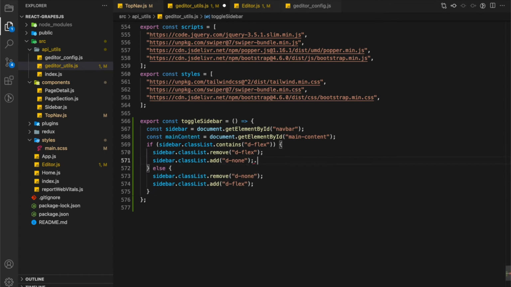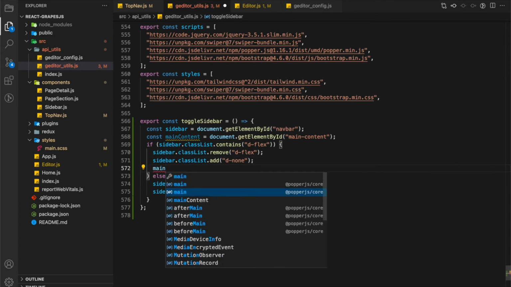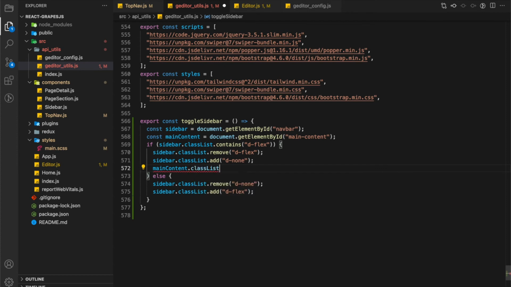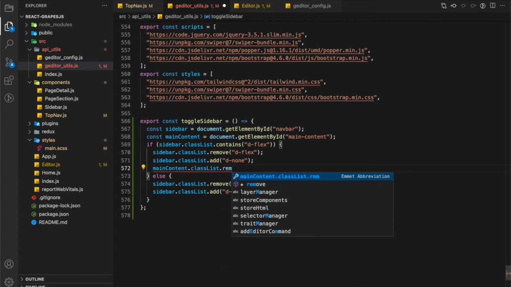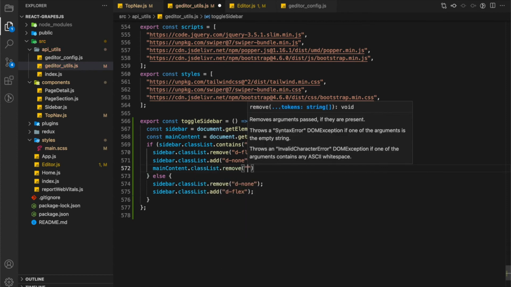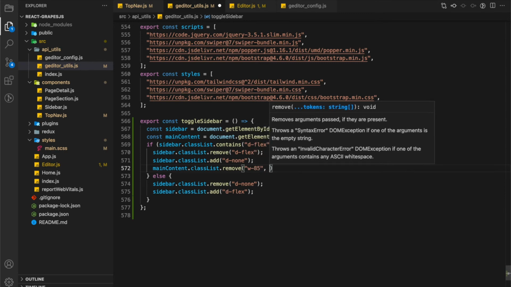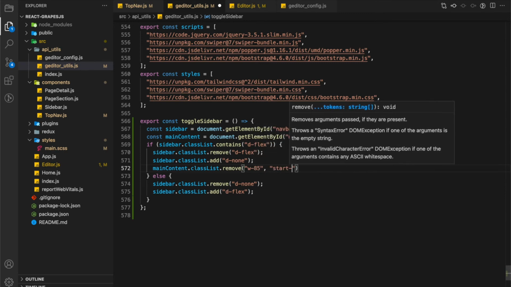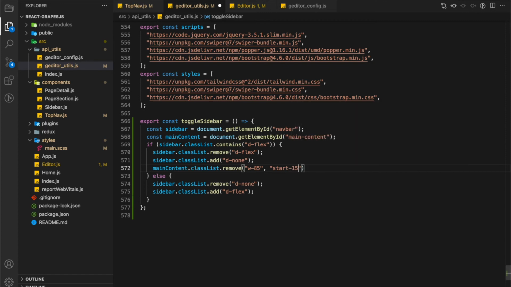From main content class list, remove w85 and start15 class too, to make it cover full width of the page. And when we are showing the sidebar, add these classes again. Now let's have a look.